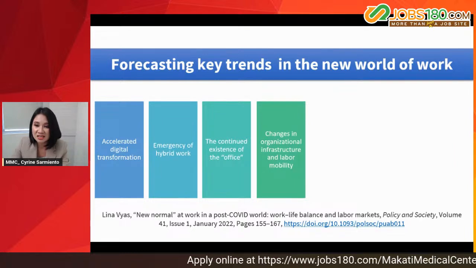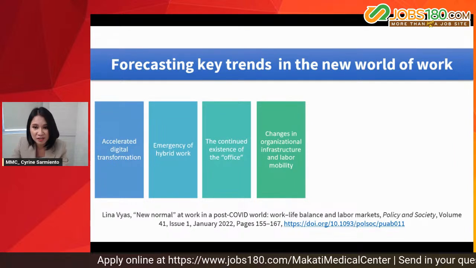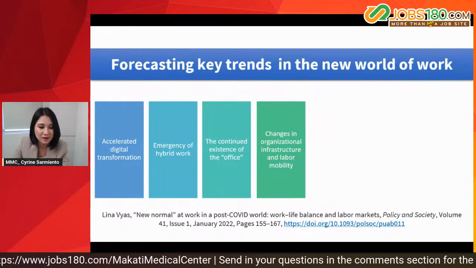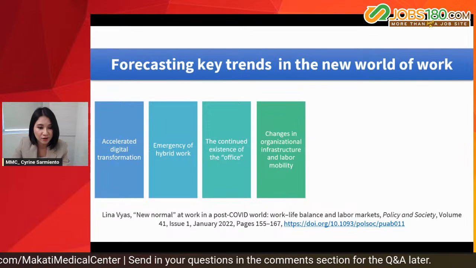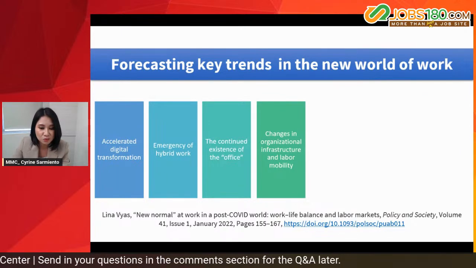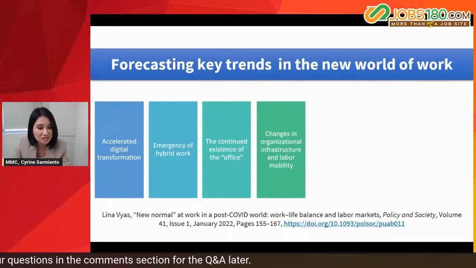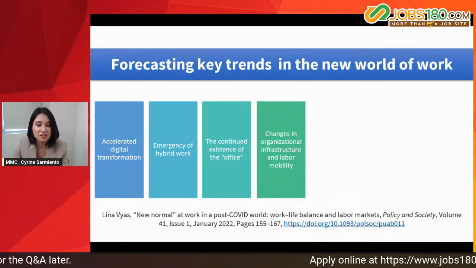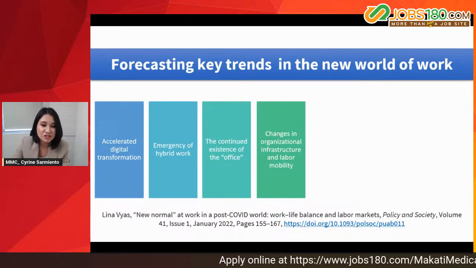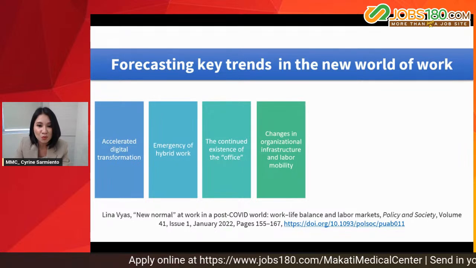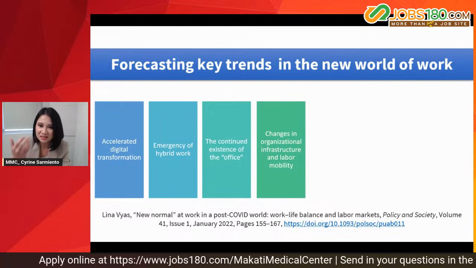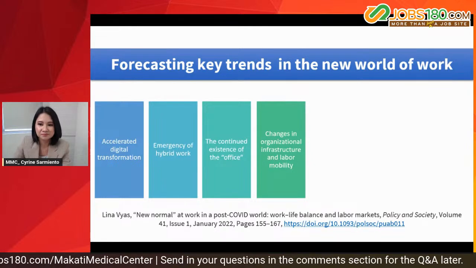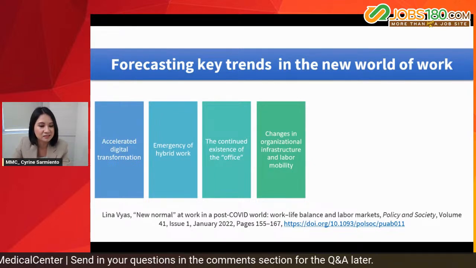Next is changes in organizational infrastructure and labor mobility. Businesses worldwide are seeing the merits of work from home or hybrid work, including but not limited to having a larger talent pool and saving money on rent. Such transition will boost the economy of the cities concerned as well as their surrounding areas. So the companies have seen that working from home can save them from renting offices. So there are the other trends.